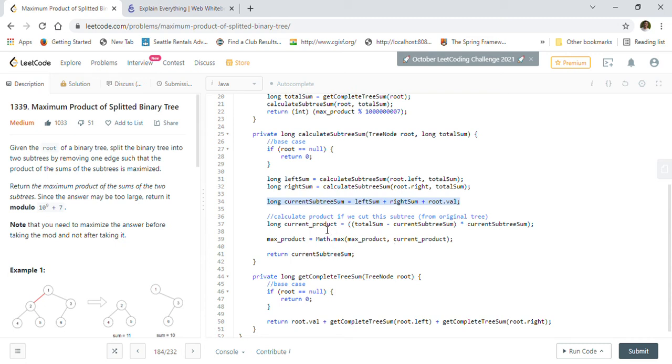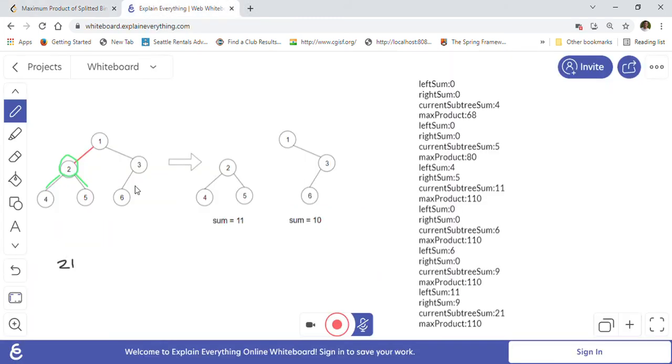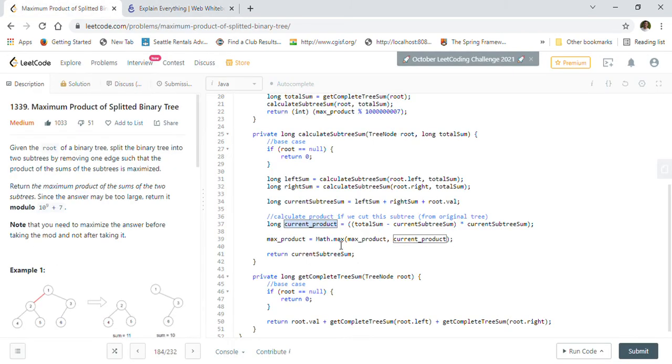And after that we will calculate the product of this tree that we cut from the original tree. For example, if we cut this subtree from the original tree, then we calculate its sum, which is 11 here. The remaining sum of the other tree will be 10, because we know the total sum is 21.